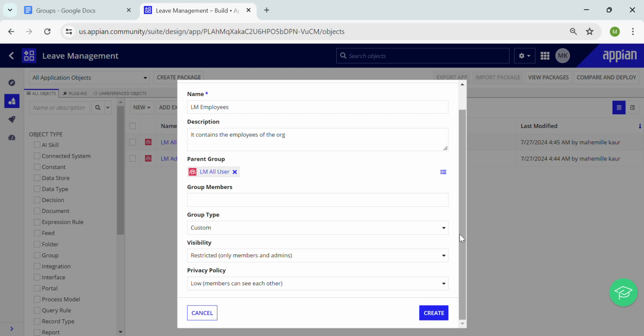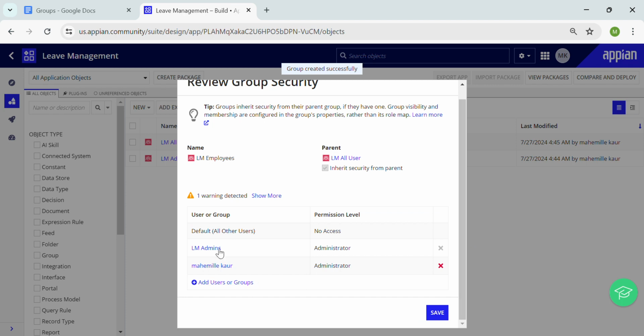I'm creating it. Now I'll explain clearly here. If you see, I have picked LM all users as a parent. So whatever security this parent group has, the child groups automatically have that security as well. That is, parent security is inherited by the child. The parent security is copied by the child. It is copying its own parent's security.